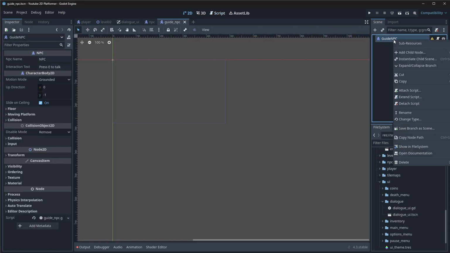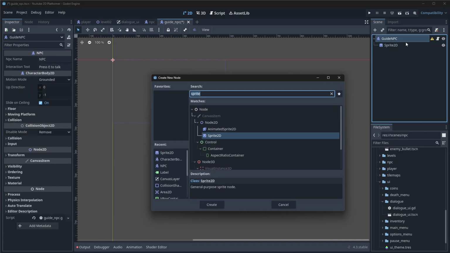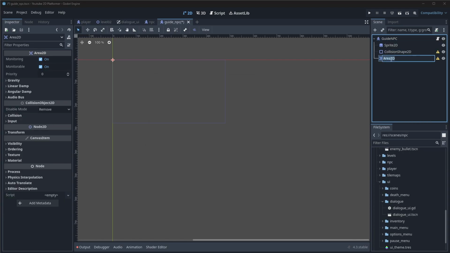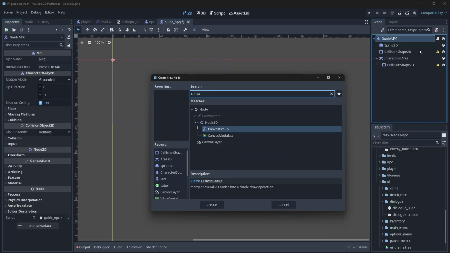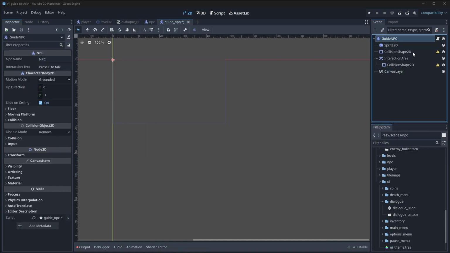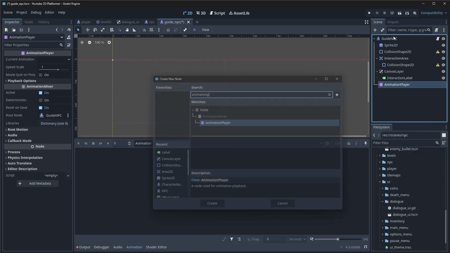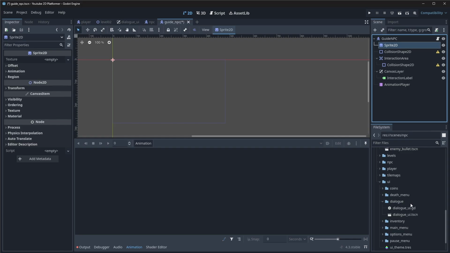But now we need to make sure that we have all the same inherited nodes here. So we have sprite 2D. We're going to have a collision shape. We're going to have an area 2D, which we need to call interaction area. That's going to need a collision shape. We're going to need a canvas layer. And then we are going to need a label, which is a child of canvas layer and is called interaction label. This is also going to need an animation player since we're going to have an idle animation for our sprite. So let's make this sprite now.